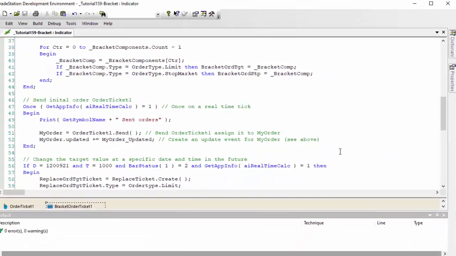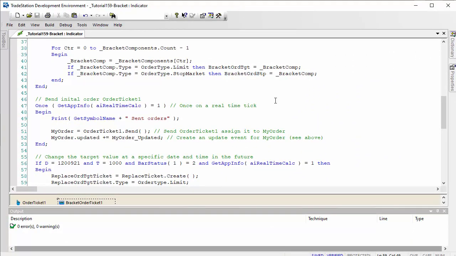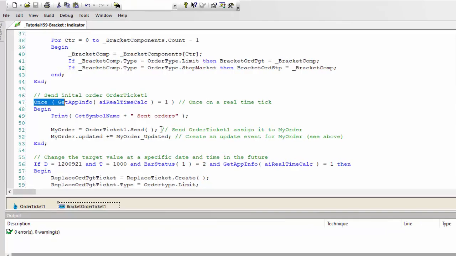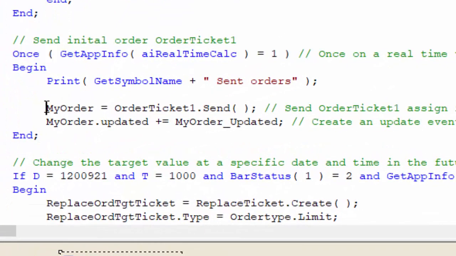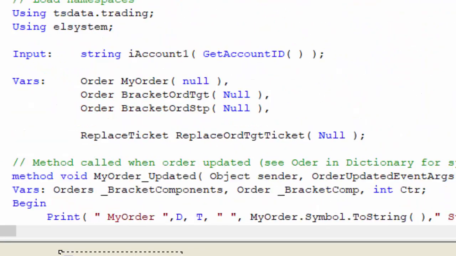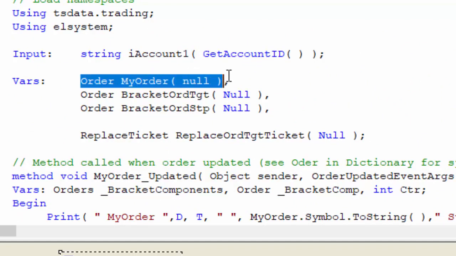But let's look in more detail at what the program does. The first thing that happens is we have one statement, and this occurs when GetAppInfo(AI_RealTimeCalc) equals 1. That means it's a real-time tick. What we do is send order ticket one to the market, and we're storing that in MyOrder. And if we were to go up into the variables, you see that we've got an order here, MyOrder.